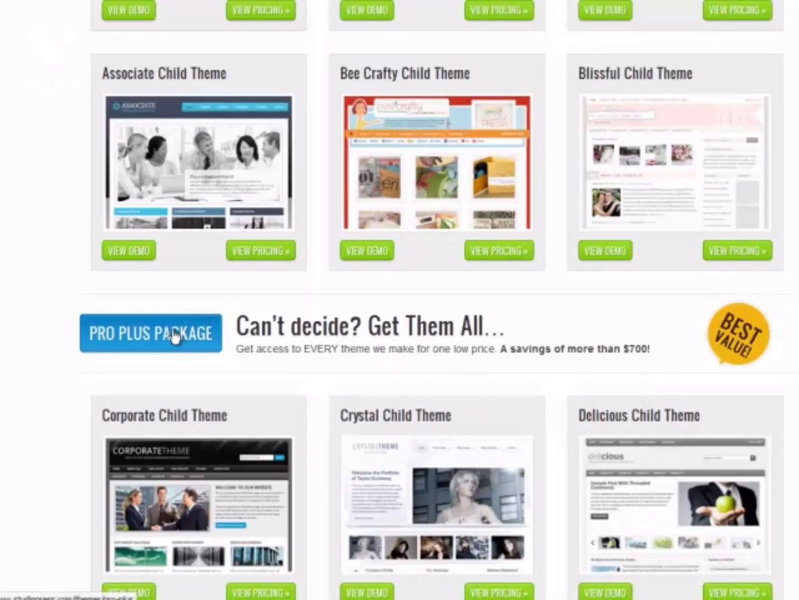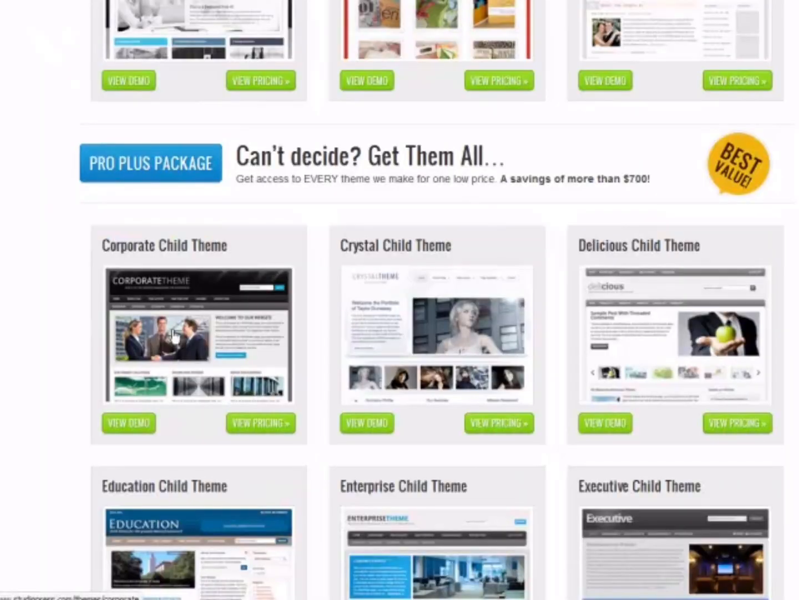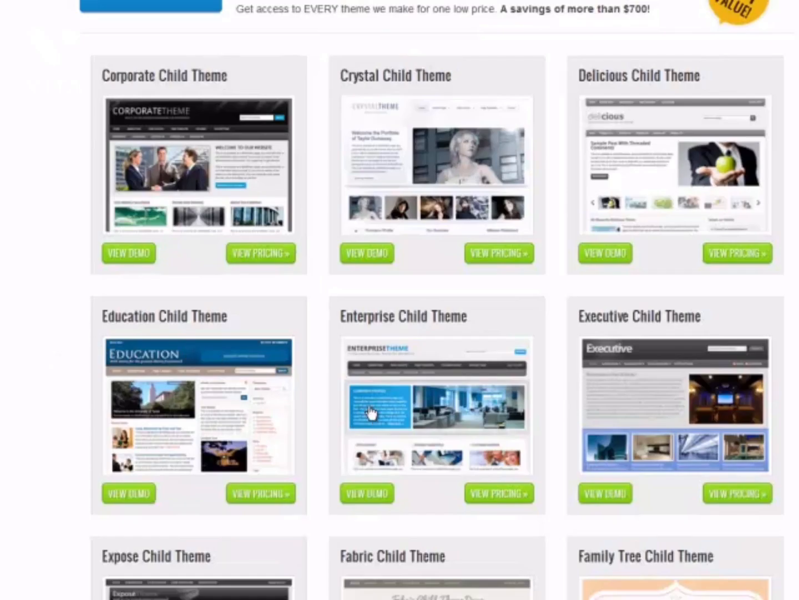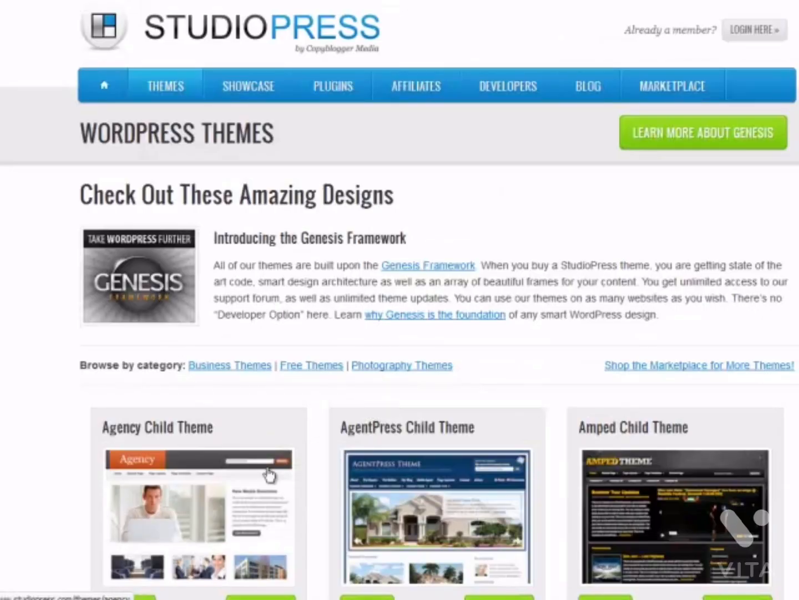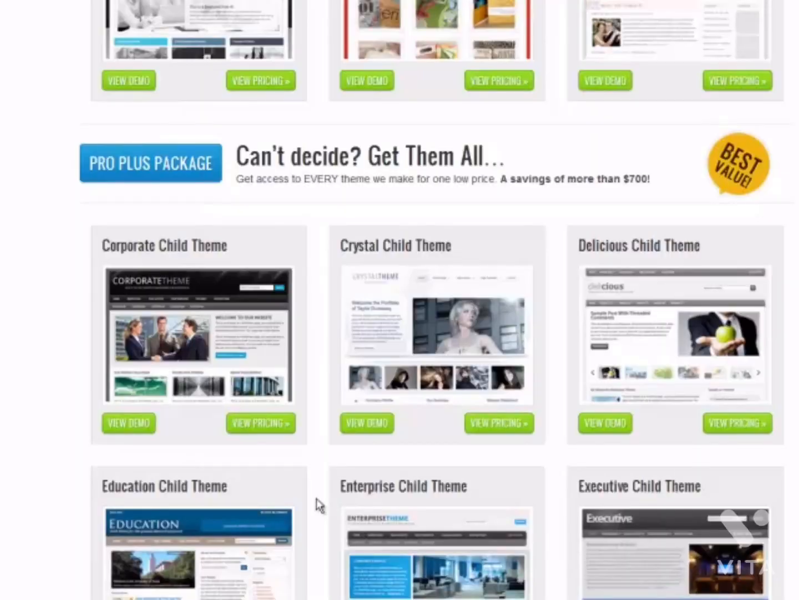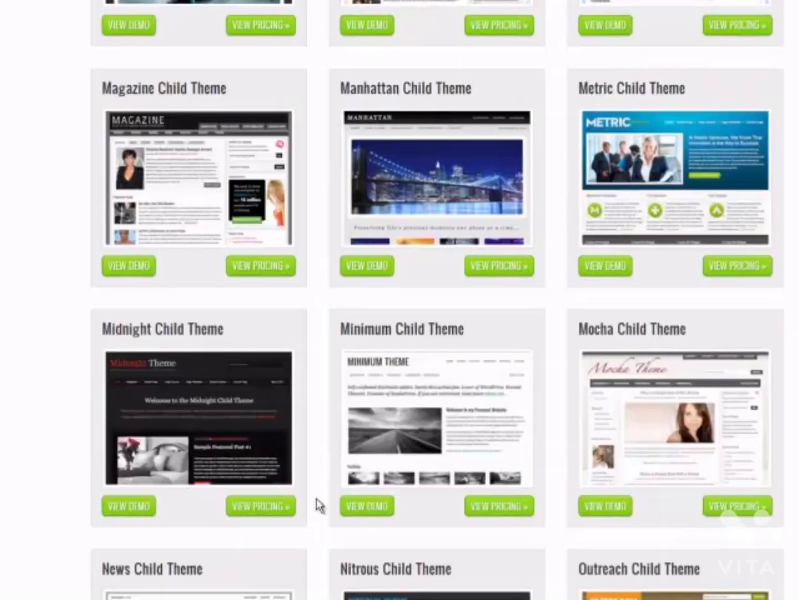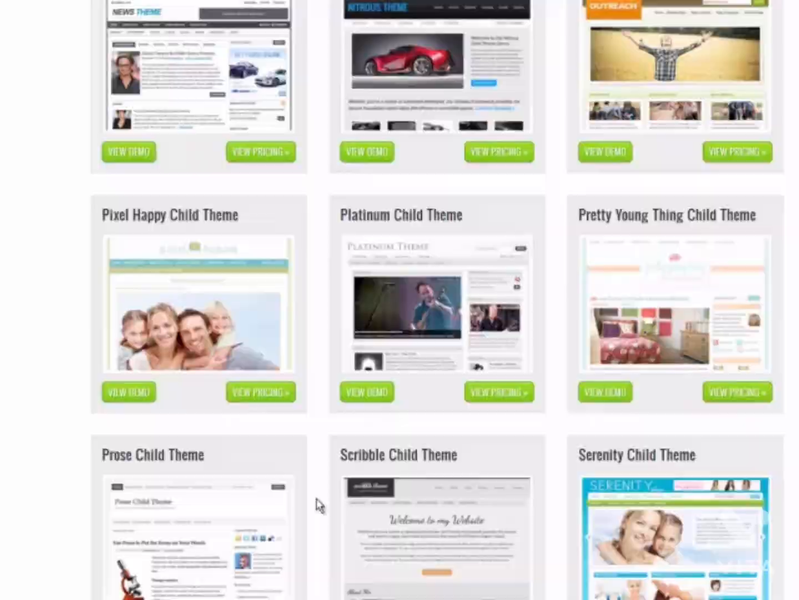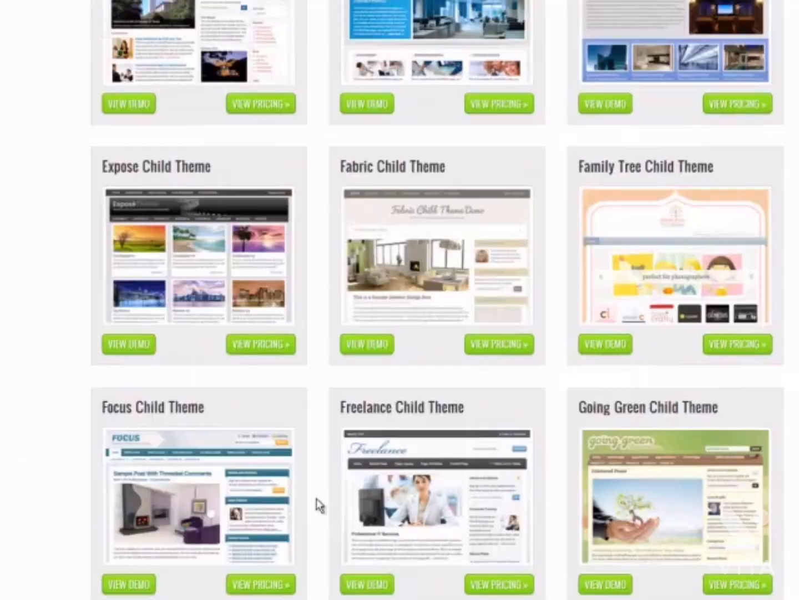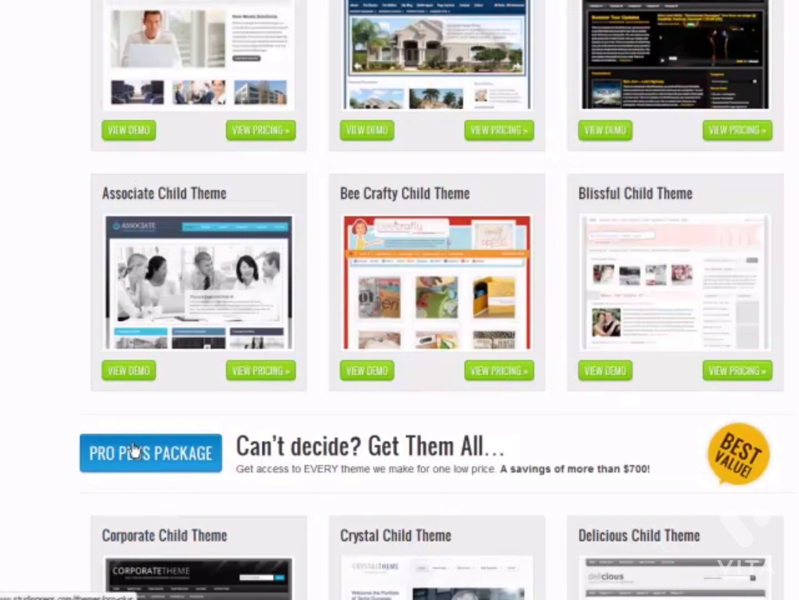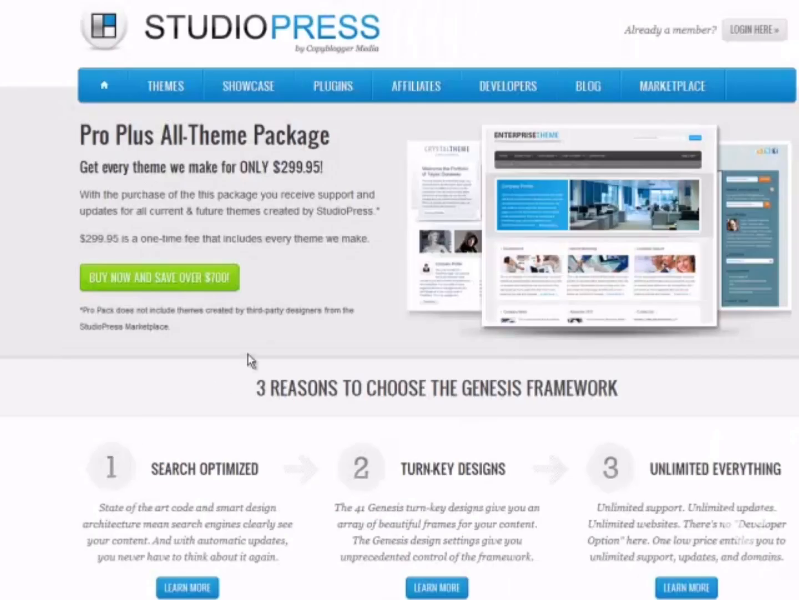There's the Pro Plus package, which allows you to get them all for one low price. There's the Education theme, Enterprise Child theme, all sorts of themes. So basically Genesis is the theme, and then all the rest of these that overlay on top of them are child themes. Makes it very, very easy to customize your sites. Very, very simple. So let's go click on the Pro Plus package. And you'll see that it's $300. Sounds expensive, right? But look at what you get.